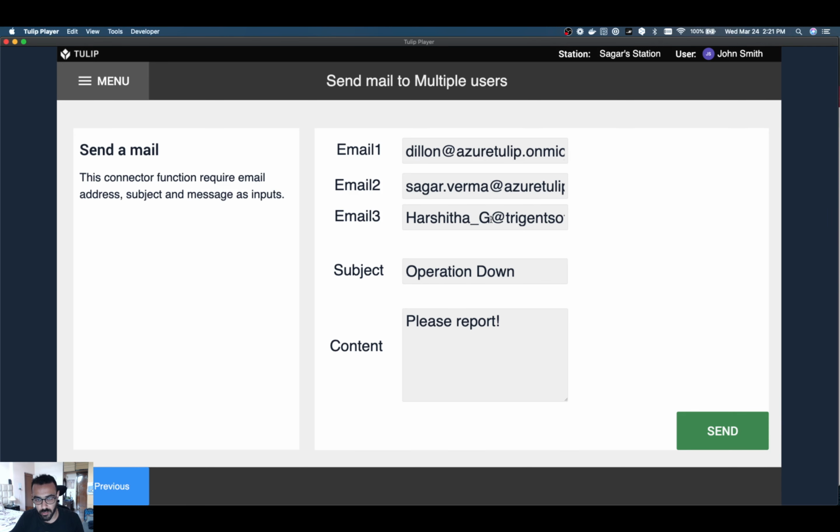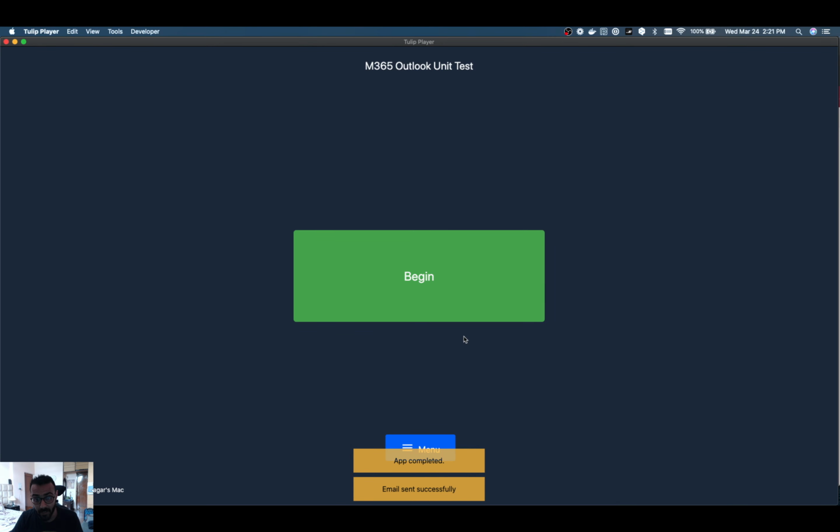There's also an option of CCing the recipients or BCCing the recipients. It's basically sending emails just from your Outlook, but you're doing all of that right within your app. So you can leverage all those functionalities right within Tulip, whether you send it through the expression editor or have these text widgets and pass these variables back to the connector, and the connector does your job. So you can send it right here, and hopefully it sent the email, app completed successfully.